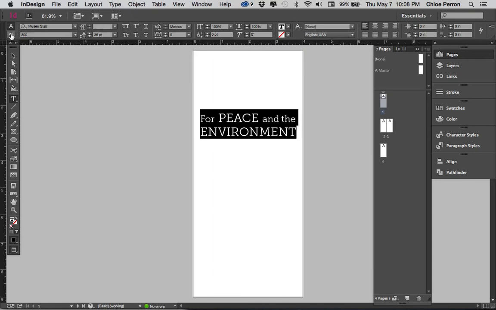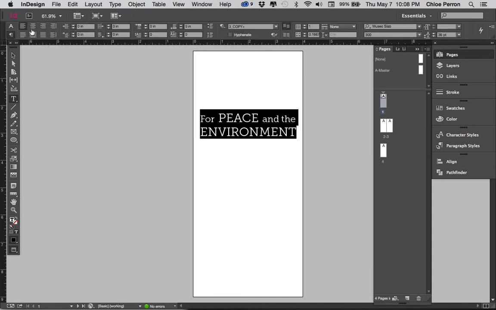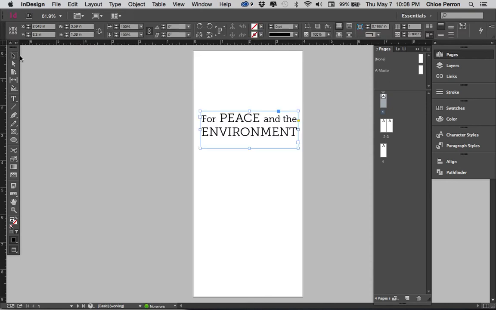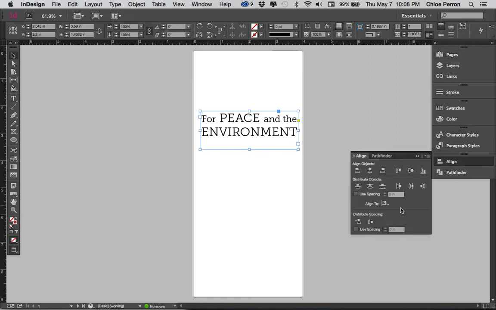I can select this, I can go into my paragraph here, I can center it, and then if I select it, make sure that I fit content to frame, and then I go into my align tool and I go align to page and I center it. Yeah, make sure that it's dead in the center.